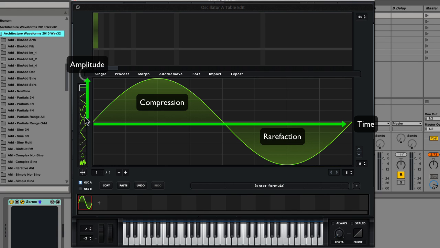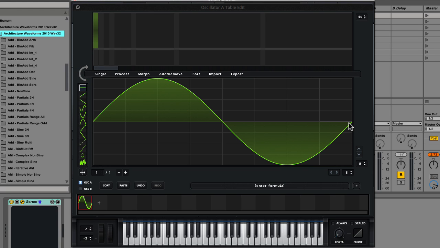What Serum will do is loop this waveform and play it back faster for higher pitched audio and slower for lower pitched audio. The faster the looping speed, the higher the pitch.